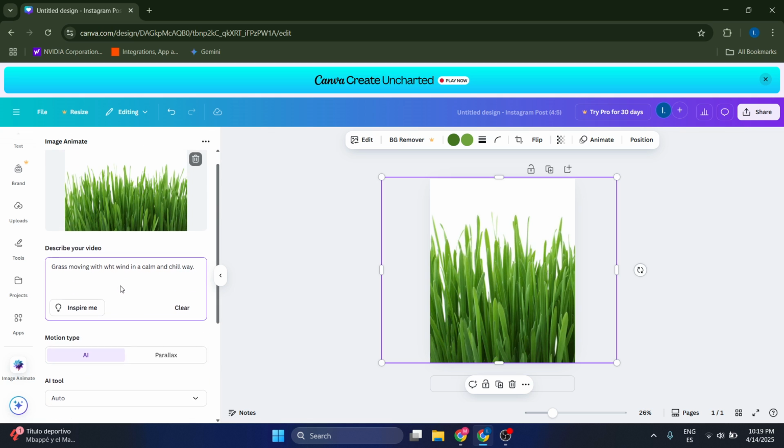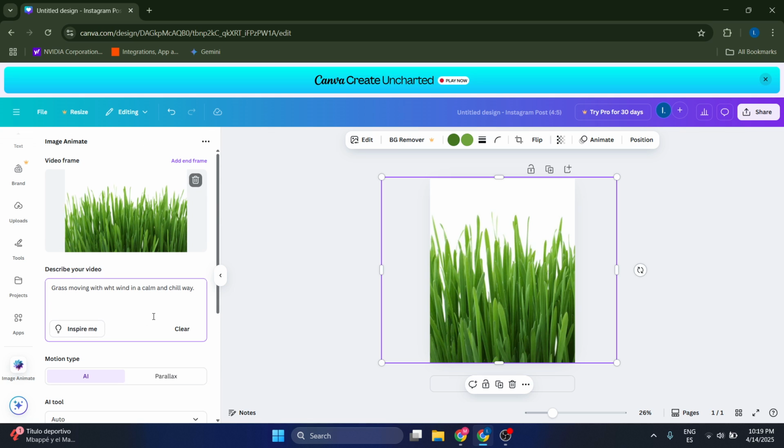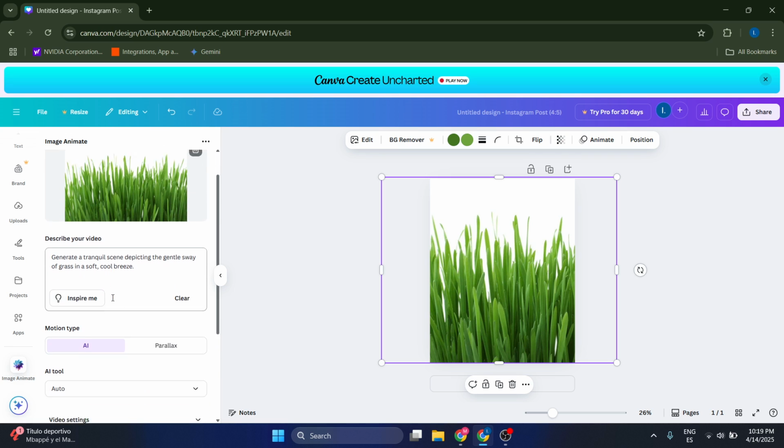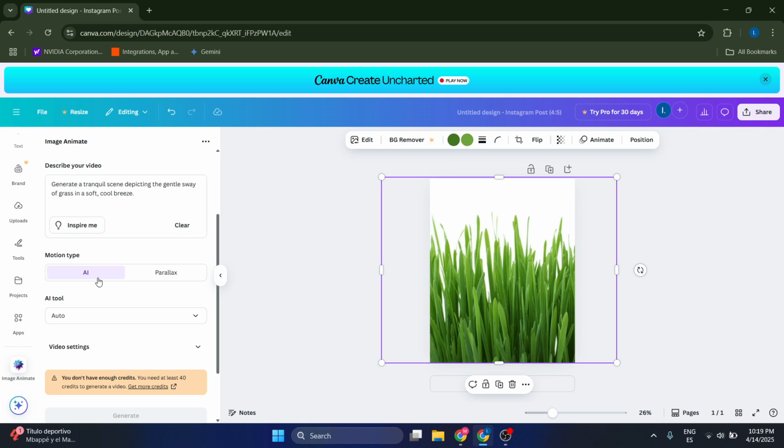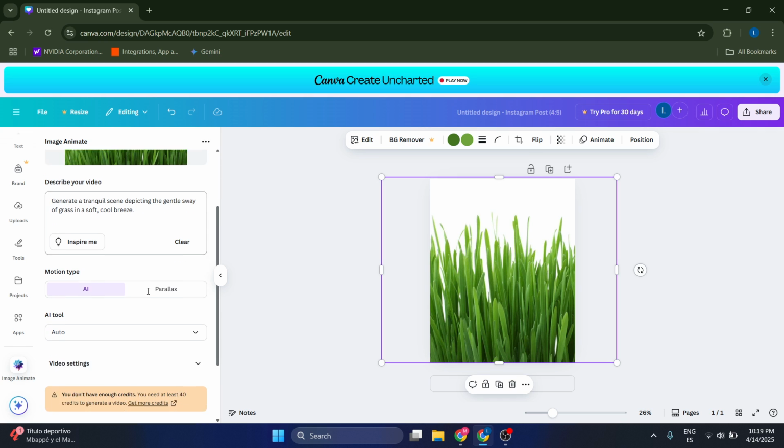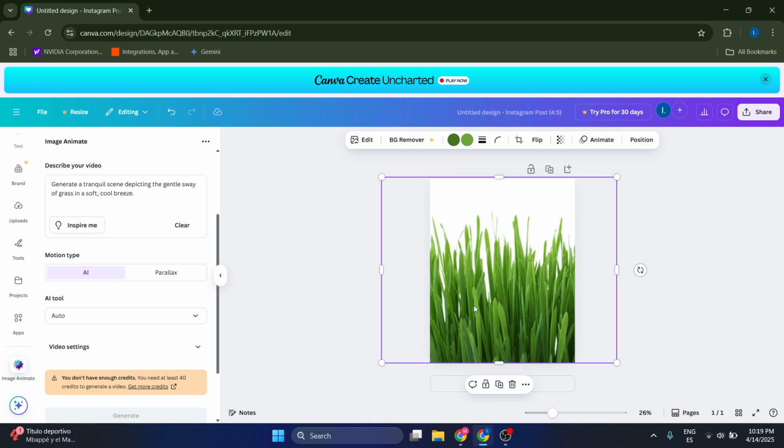Okay, and you can be as precise or you can write as much as you want basically, or you can ask the AI to actually inspire you. But yeah, for example, this one is better. And you can select here the motion tab if you want it to actually be AI generated, or if you want to have like a parallax effect, which is the effect where the camera is going to seem to get closer and further away, kind of like a 3D effect. But yeah, and you can also select the AI model that you want to use. I actually recommend setting it to auto, and that's going to be the best possible result mostly.